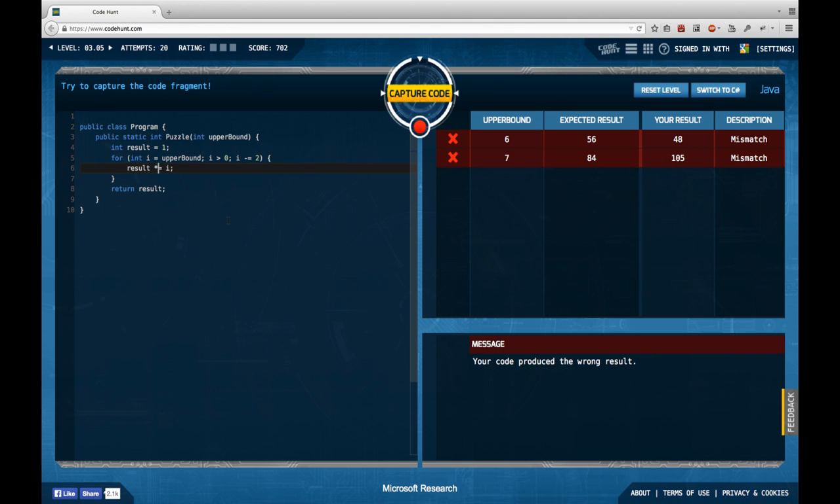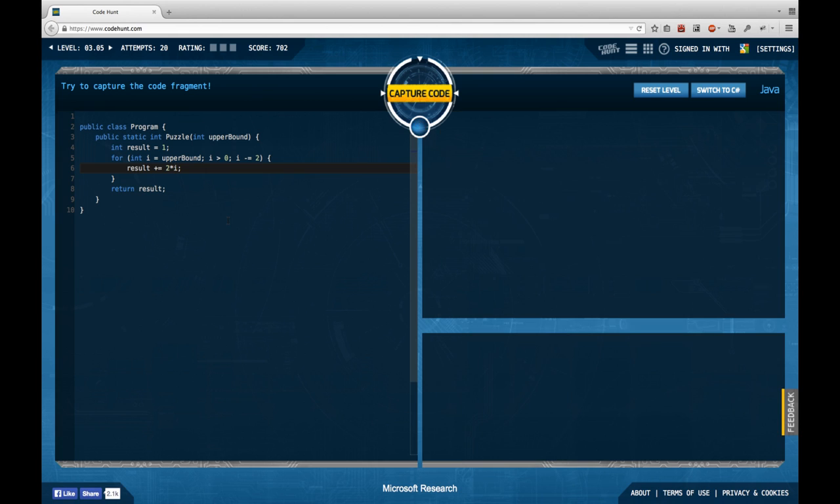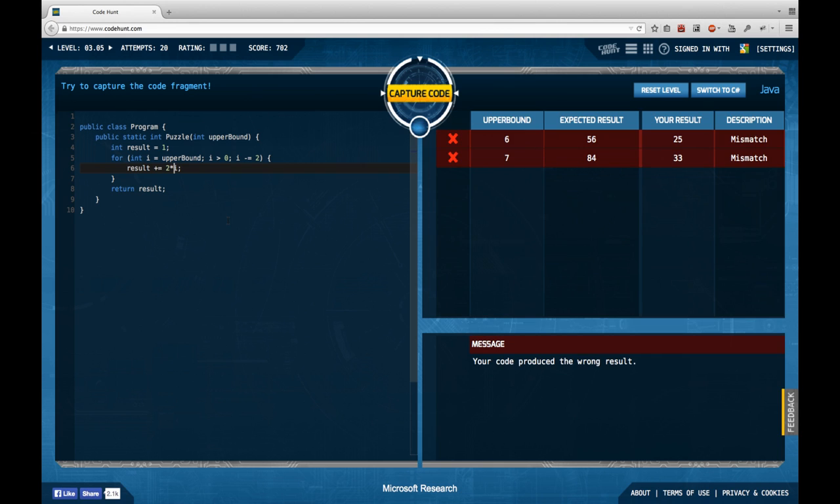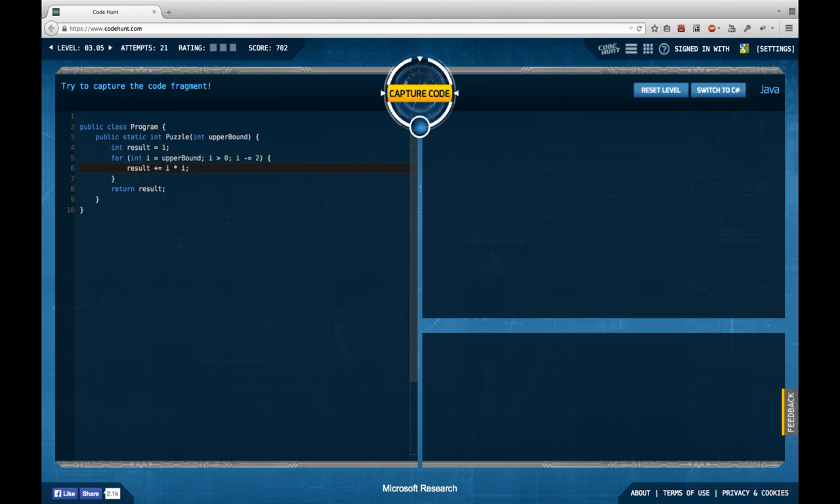Maybe it's actual addition, but not only i, but let's say 2 times i. So let's see what happens here. It's compiling. So this is too small. 2 times i is apparently not enough. It's too small for both. So how about something like i times i?